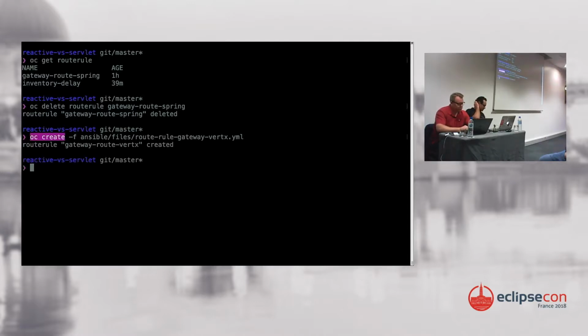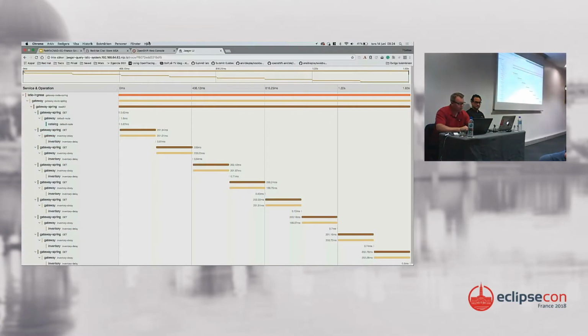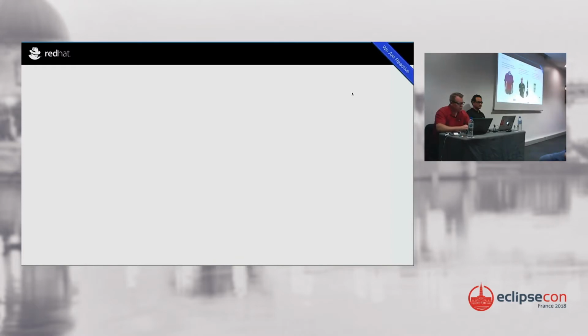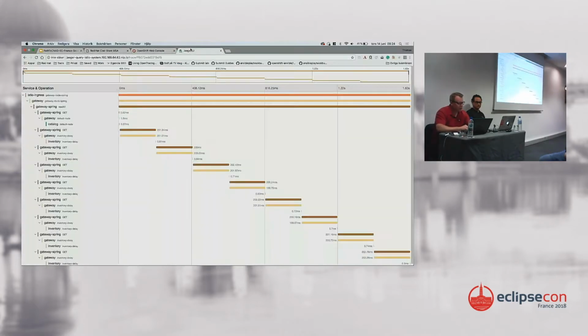Now when we go to the Vert.x one, we still have that delay, by the way. But if we go here, it should now show up in the corner that we are using a reactive framework instead. As you can see, this one seems to respond much faster. It doesn't take 1.6 seconds. So why is that? Let's go back to our Jaeger tracing again.